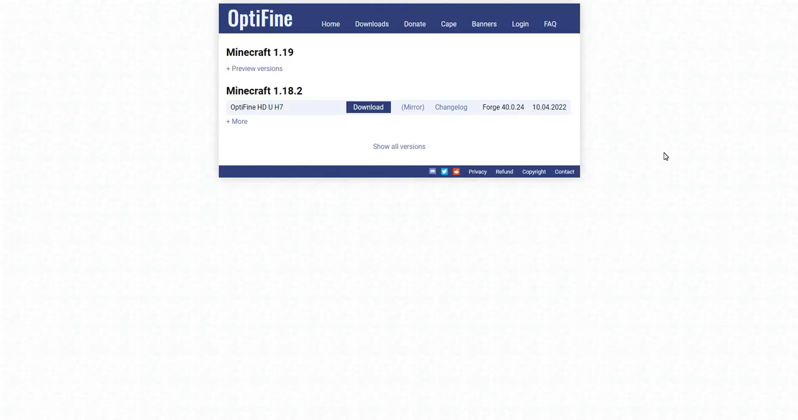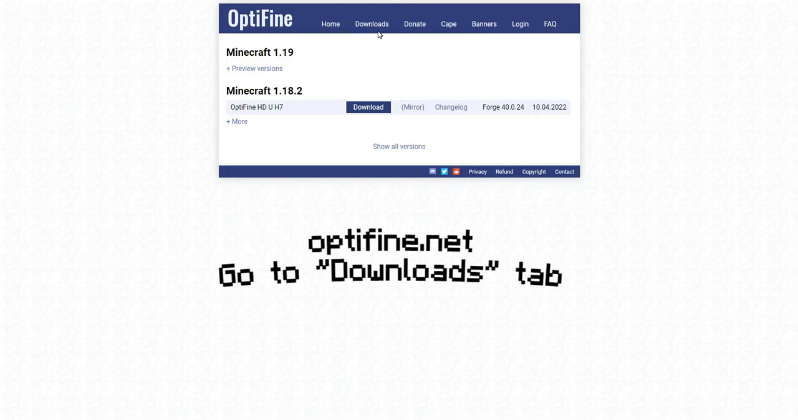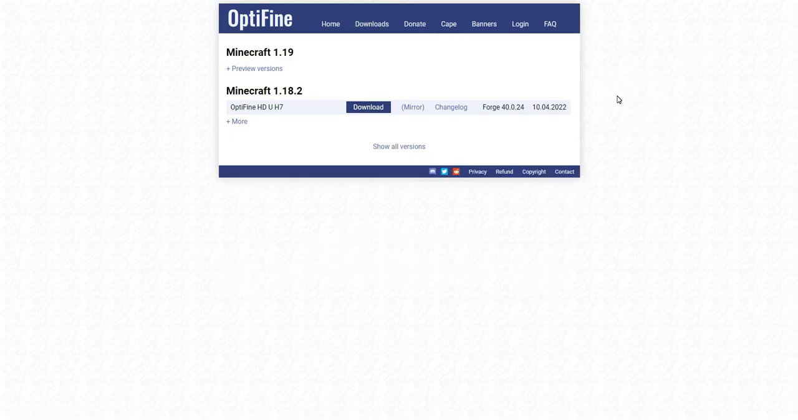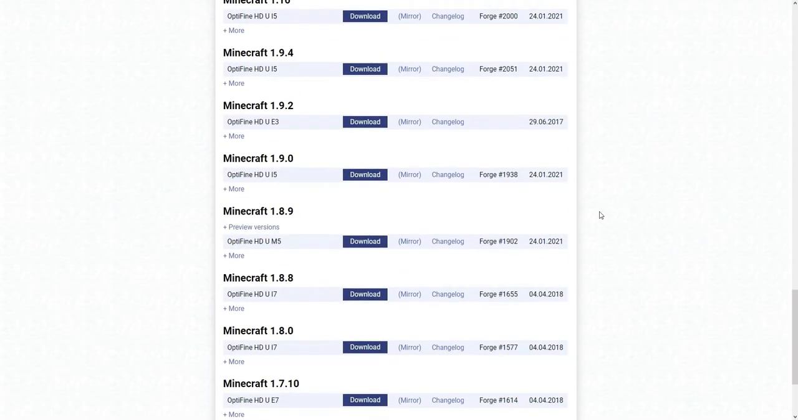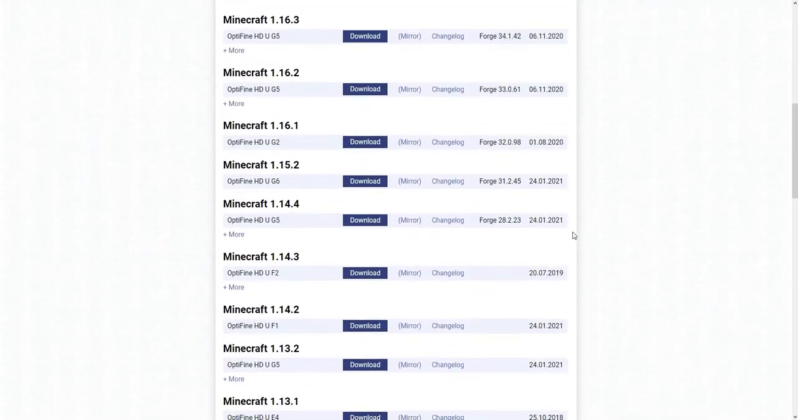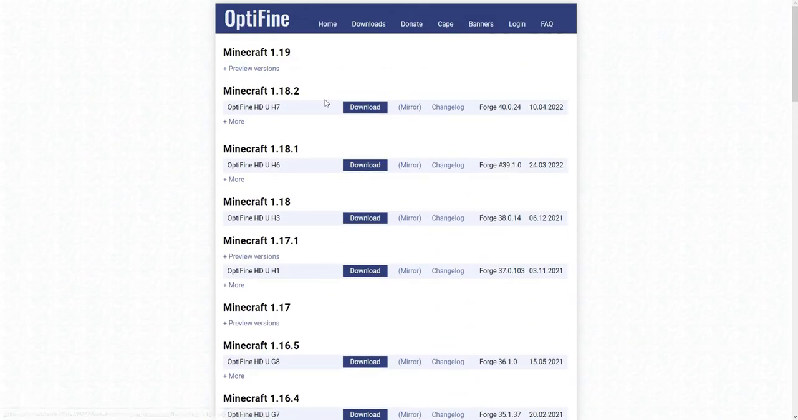Today I'm going to be showing you how to download OptiFine of any version on Minecraft Java Edition. So first you're going to want to go to optifine.net, and at the top here there's going to be a bar and you click downloads and it'll send you to this here. You can click show all versions and that'll show you every single version of OptiFine there is to know.